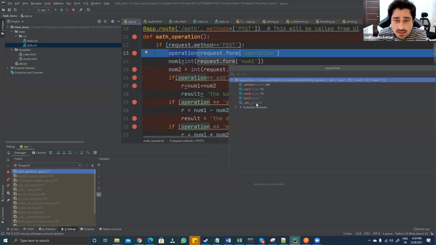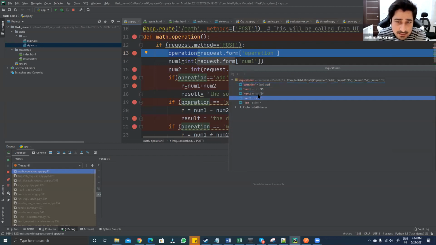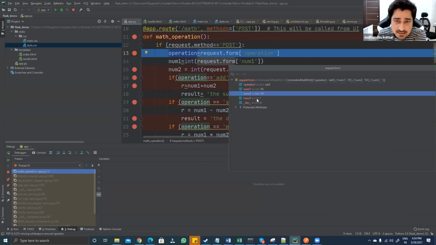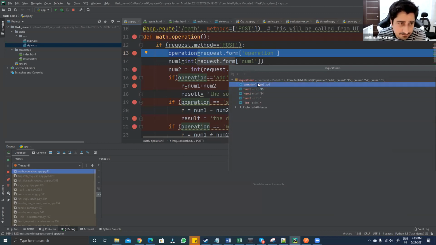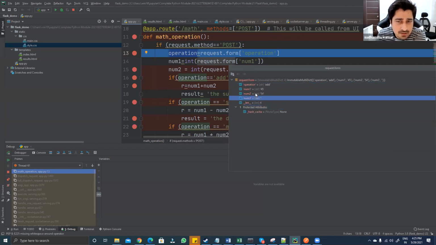If I talk about just this form, we are getting operations number one. Now from here, can I say that this is available in a dictionary format? Yes, this is available in a dictionary format, and the dictionary name is request.form. If I pass a key, I'll be able to get the respective value. As simple as that.